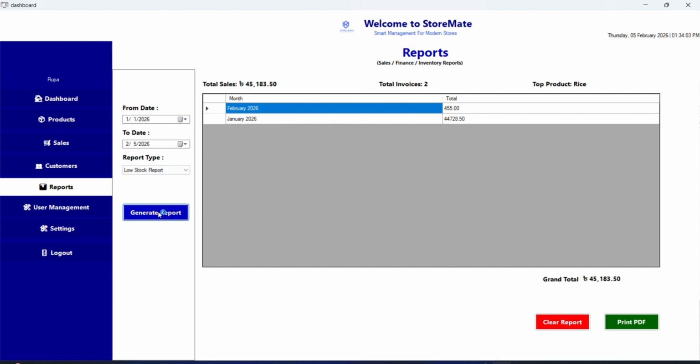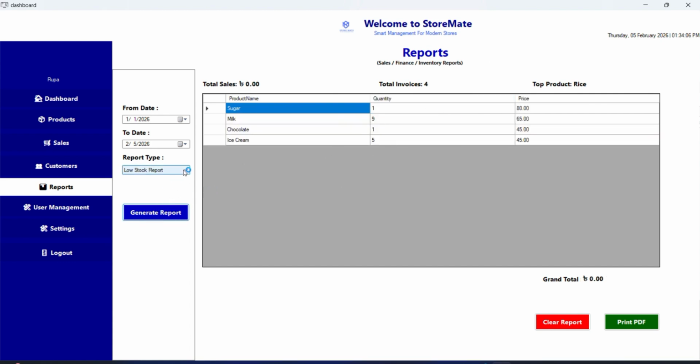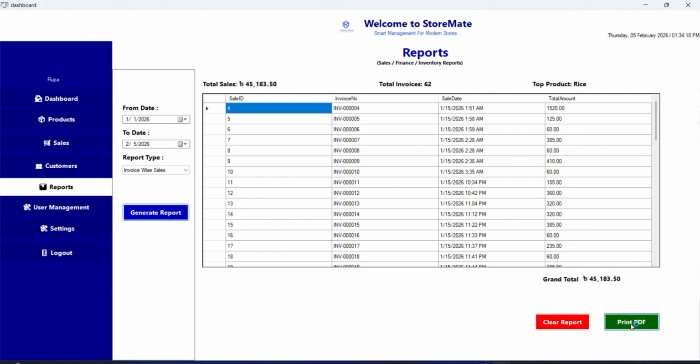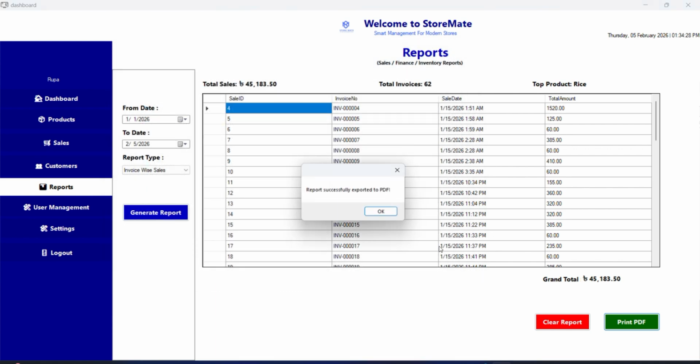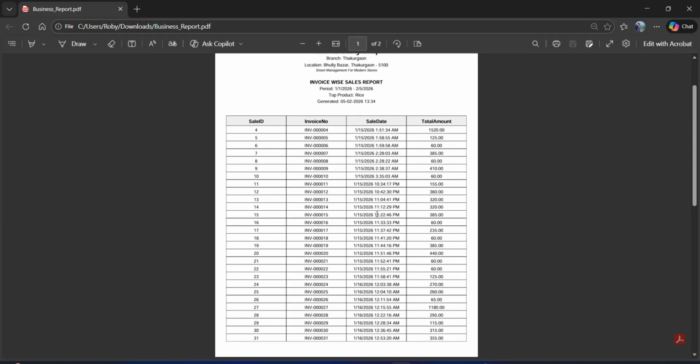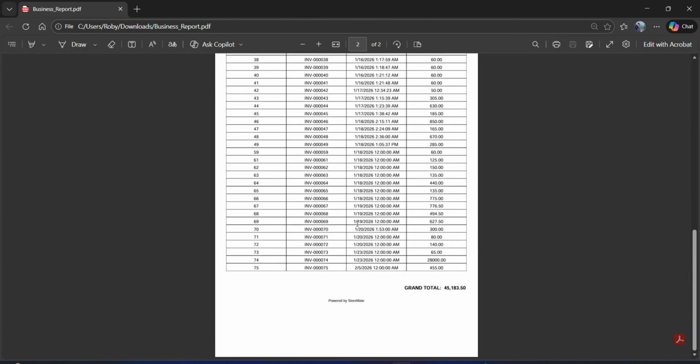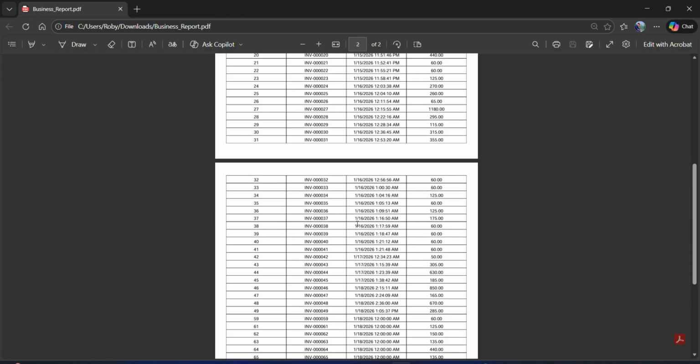And the low stock report, I can also see the low stock report and monthly summary. If I want to print this report, I can also print it as a PDF, and it will be saved in our system. I can also see that here is the invoice-wise report, and we can see everything here.